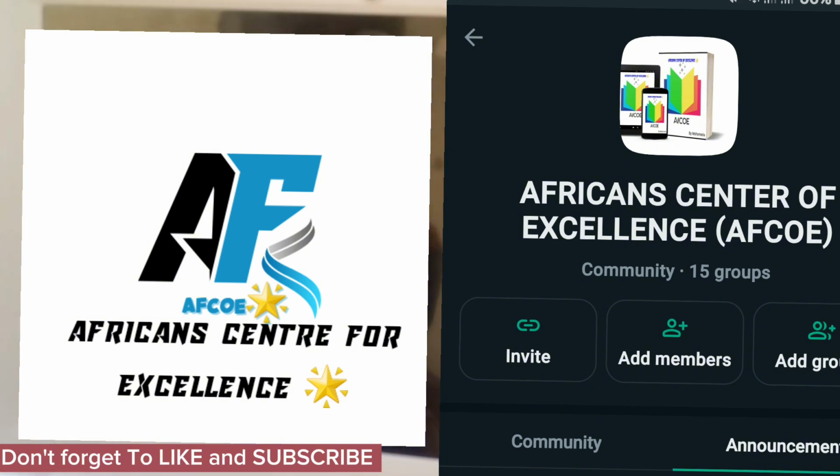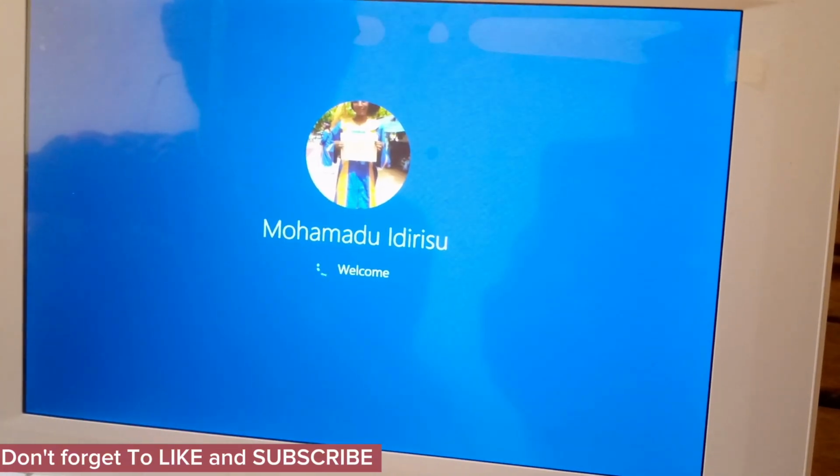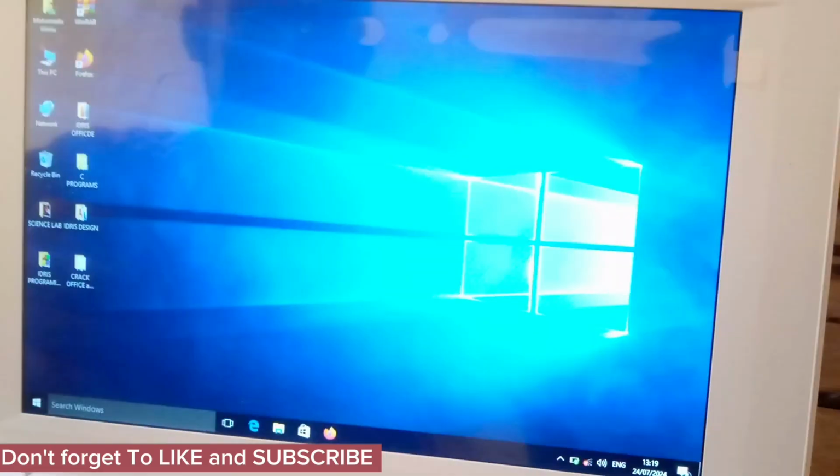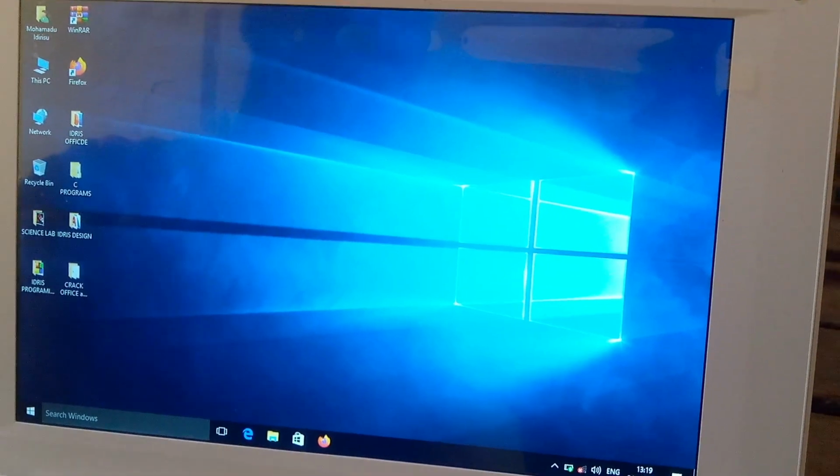Let us see how many seconds this machine will take to come on with all of these things installed in it. We are just waiting and hoping it should come. So let us wait and see. So that is the machine. Everything is done the way it is. This is so wonderful.